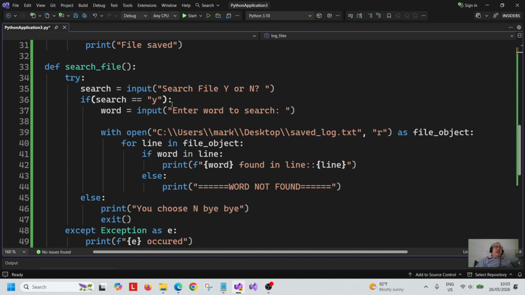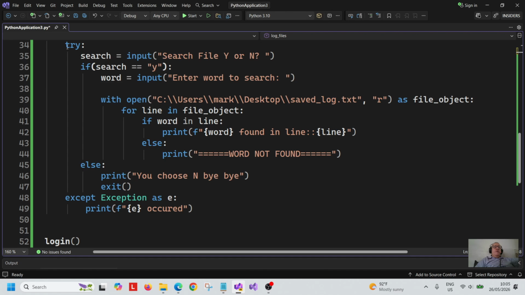And to finish off this if statement here, we have to use an else. So if search is equal to Y, we do that. If not, we print you chose N, which is no, bye, and we exit the program. At the bottom, we finish this error handler here with except Exception as E, and then we print out and we interpolate the E into there, which will print out exactly what the error was, if there is an error. And okay, that's just about it.